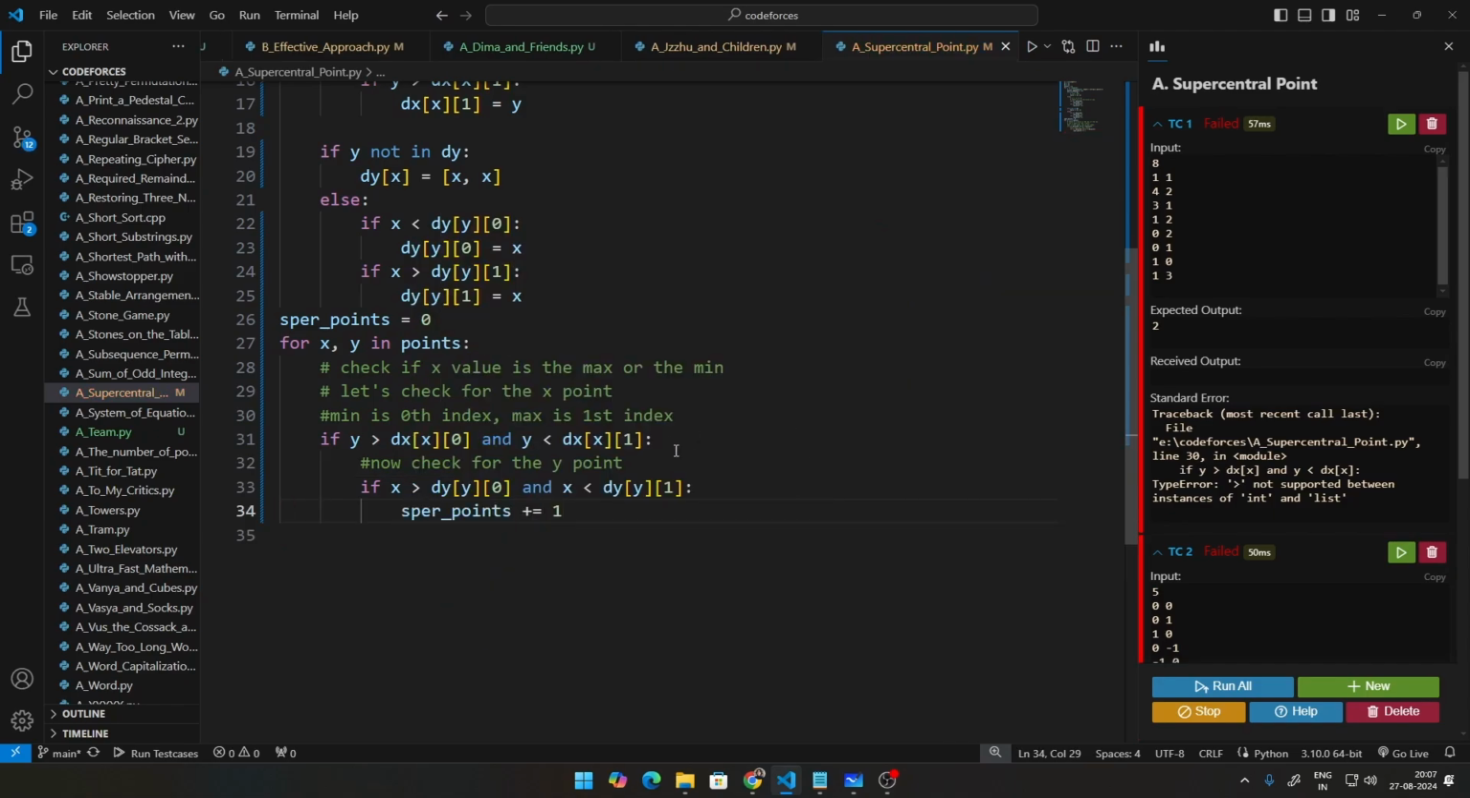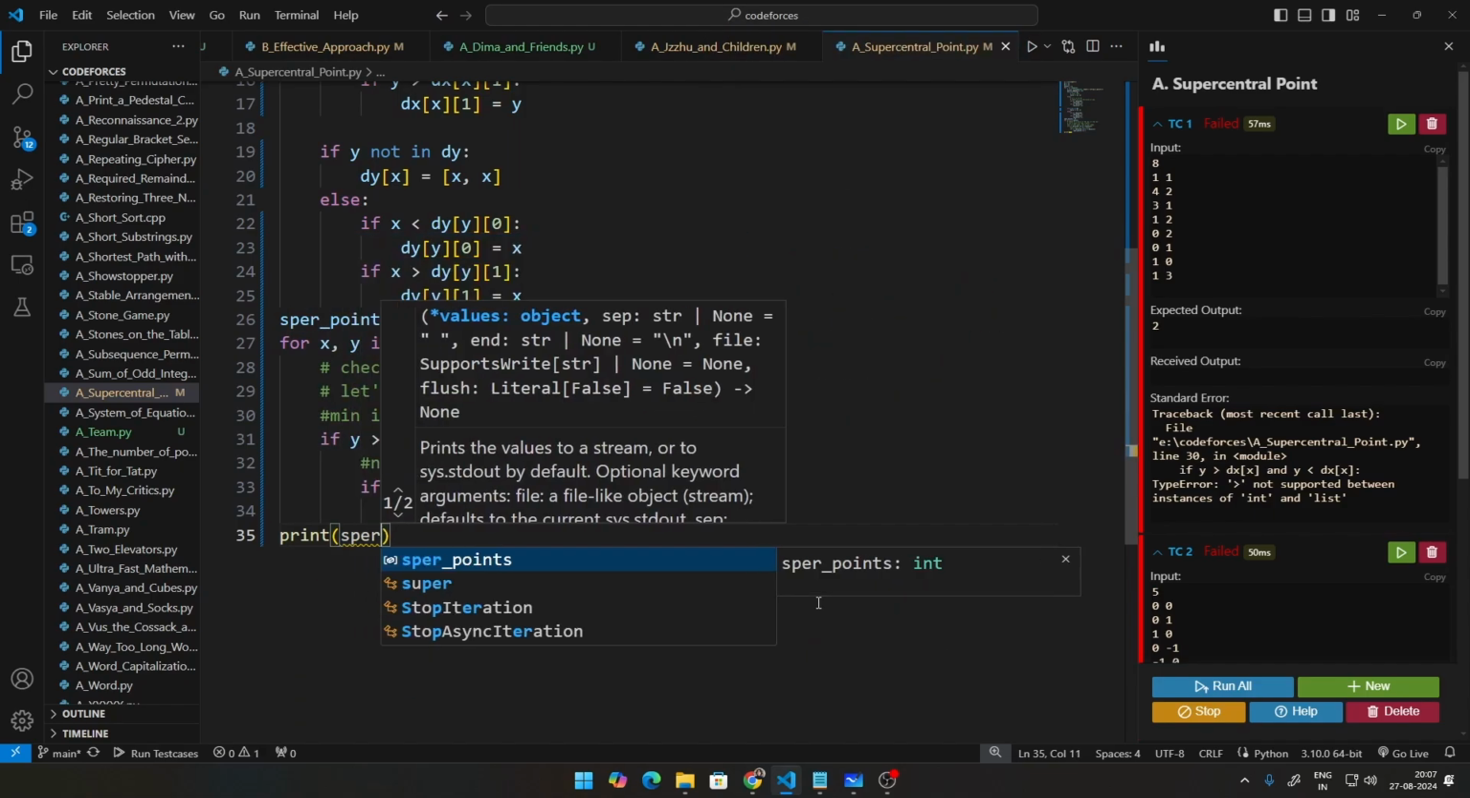We can go ahead and increment it by 1, because as we discussed here, if both of these conditions are active, at least they have one upper and one lower neighbor, at the same time one left and right neighbor, so they are a super point. We can just go ahead and print all of these super points now.